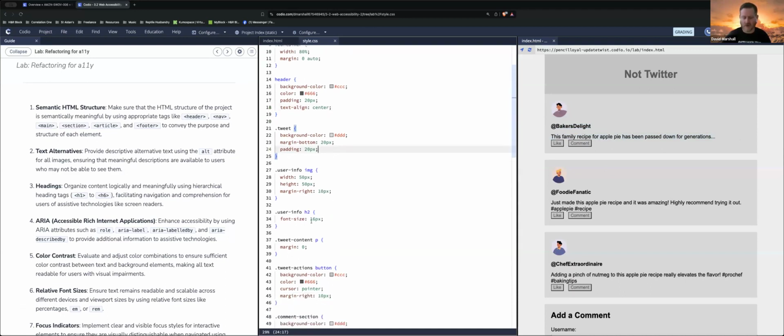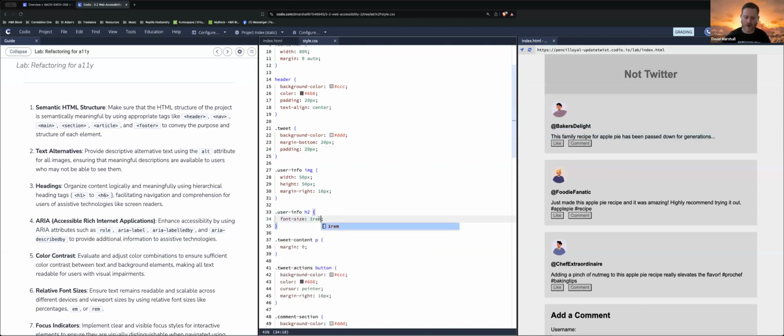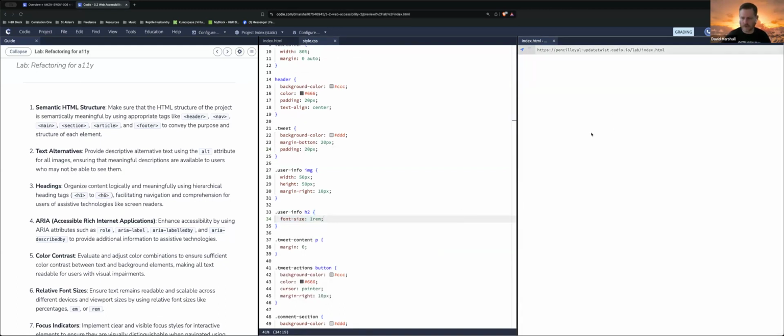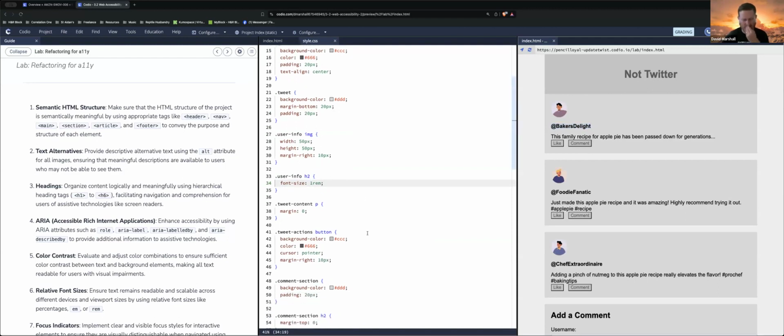that. So here, user info, we want to target the H2. Well, we have 16 pixels here, right? So let's change that to 1 rem. Ideally, we shouldn't see any changes. Awesome, right? Because a relative unit, the rem, is based on the root text size. So since it was already 16 pixels, we can just change that to 1 rem and we're good.